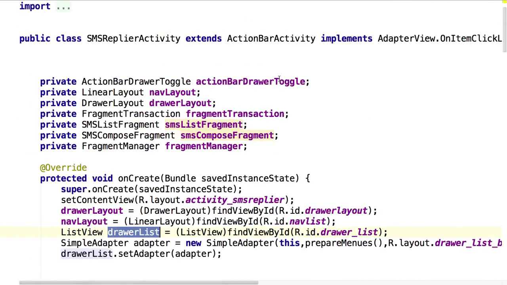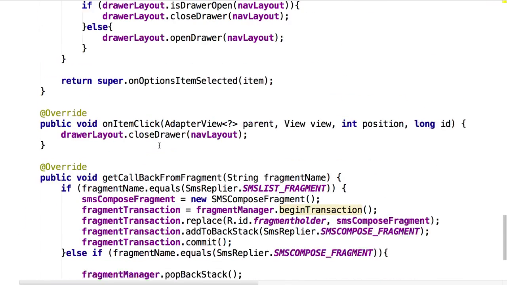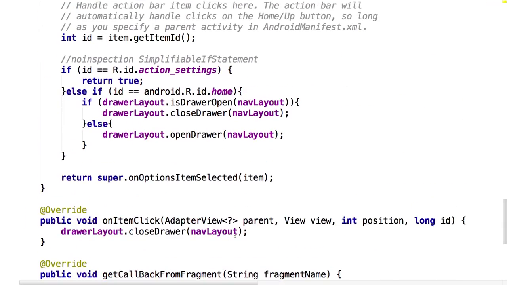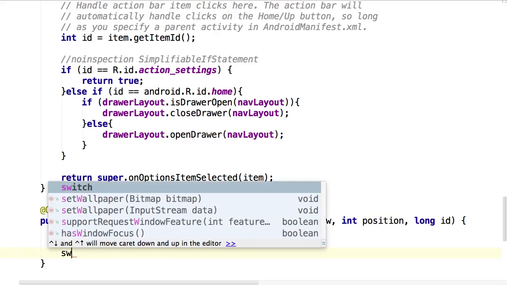The on item click listener is already there, and the list view has got attached with that. So I know the index of it. Here it is. Position equal to 0. A switch case. There are multiple choices, so we'll put a switch case.